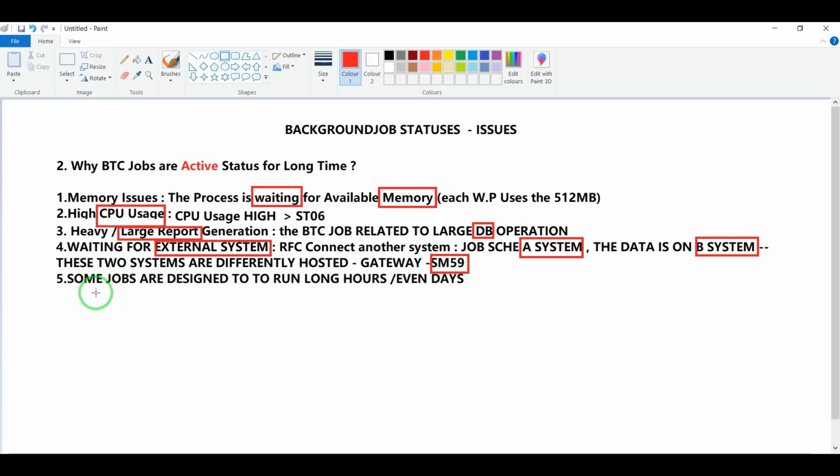And some background jobs are designed to run long hours or days. That may be the reason. So these are the 5 reasons why jobs keep in active status. This is the answer. And also to monitor this, we are going to visit ST06 for high CPU usage.